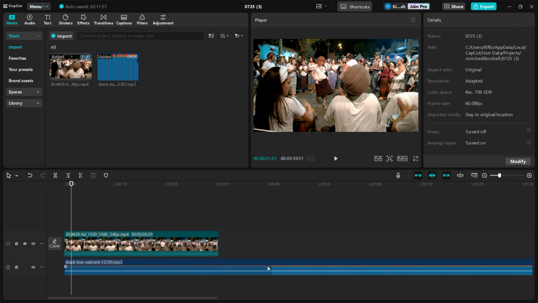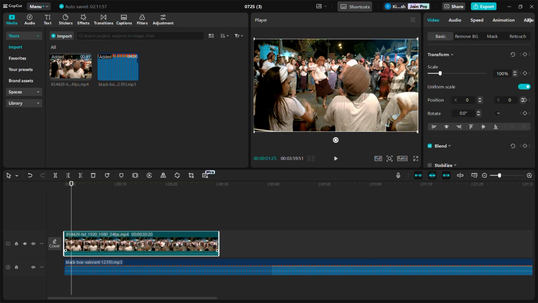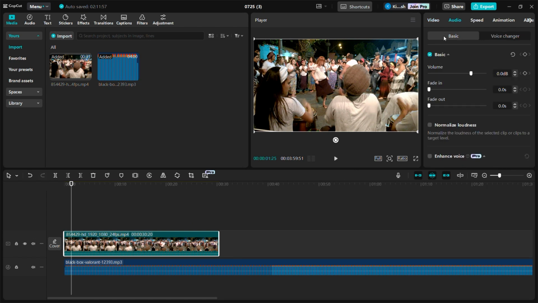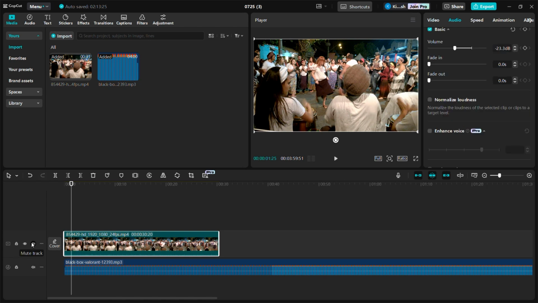For individual clip volume, that is for the original video audio, just select the video clip. In the right hand properties panel, go to the audio tab here and then adjust the volume slider. You can also drag the horizontal volume line directly on the video clip's waveform to adjust the volume. For muting, drag the volume slider all the way to 0 or use this mute button, often a speaker icon with a cross through it, like this one.